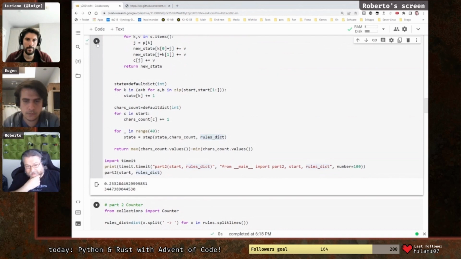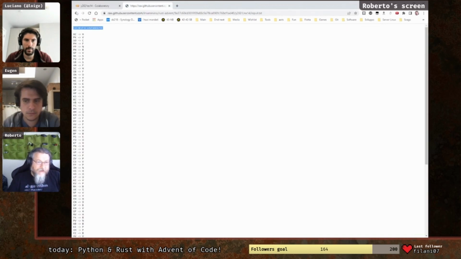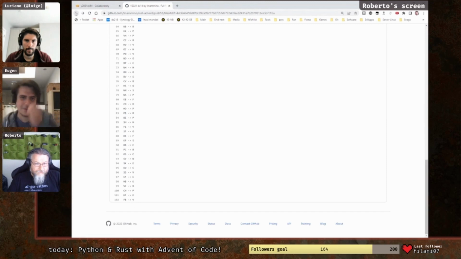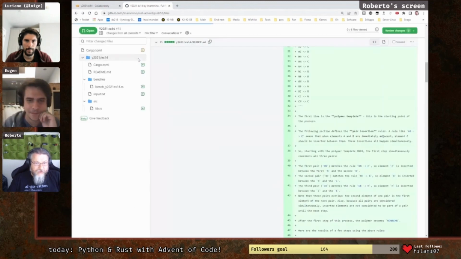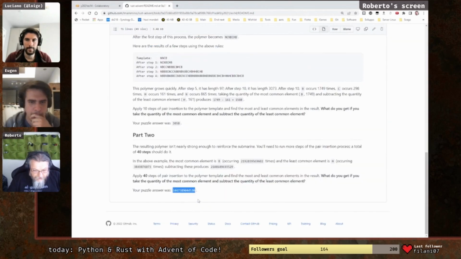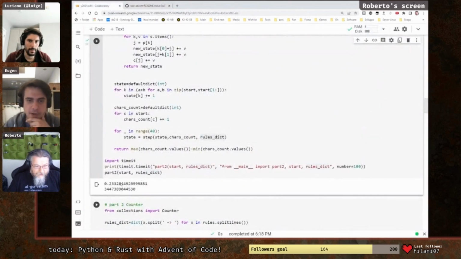Let's see if we have the same result as Luciano has in the README. If I go back from here, I can see the README somewhere. Eventually, I will reach a README file. 3447330. Yeah, the number is matching, and this is the speed for this one.